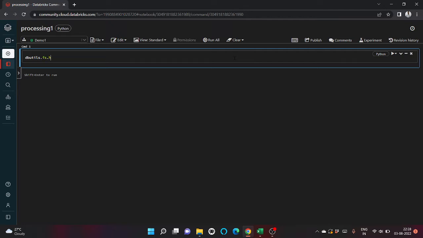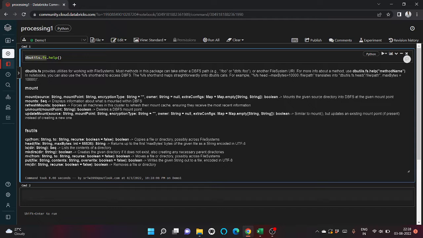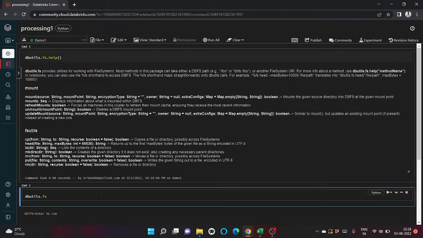dbutils.fs. You don't need to remember the command, just write .help. It will provide all the necessary information documentation. Okay, so we'll be using rm, and it's taking the path and if you want to delete it recursively or not. Okay, so let me pass the path.